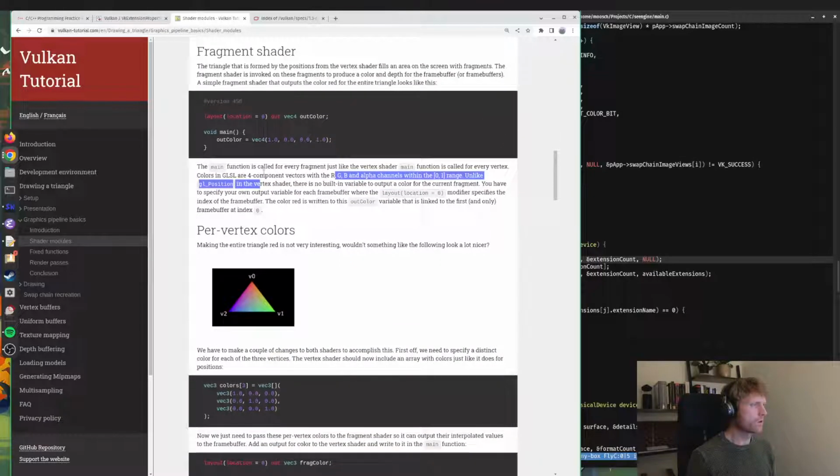Yeah, okay. Unlike the vertex shader, there is no built-in variable to output a color for the current fragment. You have to specify your own output variable for each frame buffer, where the layout location equals 0 modifier specifies the index of the frame buffer. Okay. Is that like a default argument then, I guess? The color red is written to this output color variable, and that is linked to the first and only frame buffer at index 0. Ah, okay. Because you've only got one frame buffer.